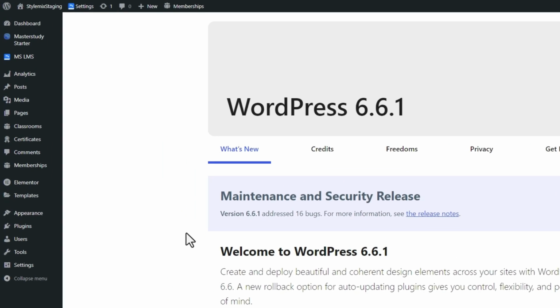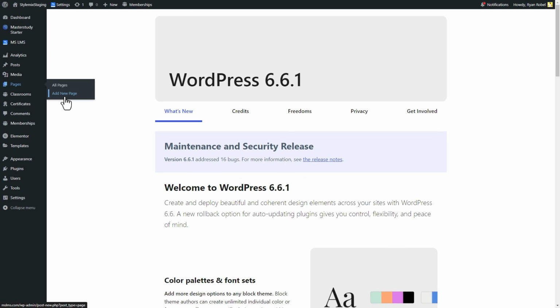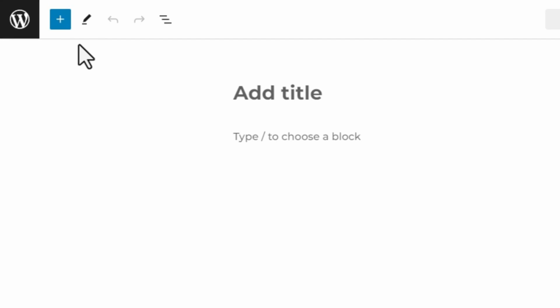To get started, head over to the Page tab in your WordPress dashboard and click on the Add New button to create an empty page. So this is the general interface of the Gutenberg editor. Click the plus button to add the blocks.